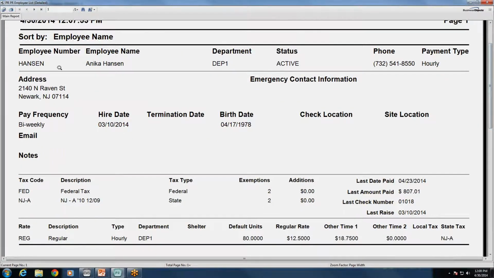As you can see here, this lists your employee number, your employee name, the department they work in, their status code, their phone number, and their pay type. Then it gets into more specific information, their address, the emergency contact information. We don't have anything for this employee there, but if this employee had emergency contact information, it would be here on this report. Their pay frequency, their hire date, termination date, which is blank since this employee has not been terminated, their birth date, check location, site location, all the different information you can see here on the detailed report.